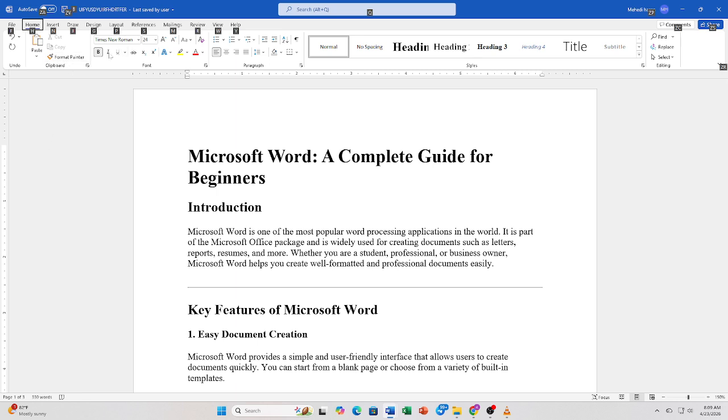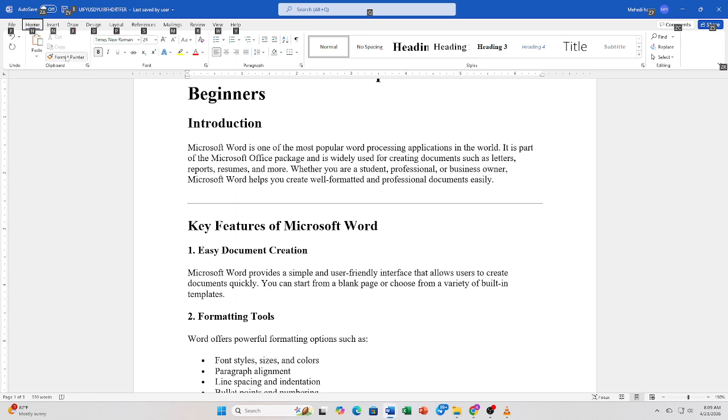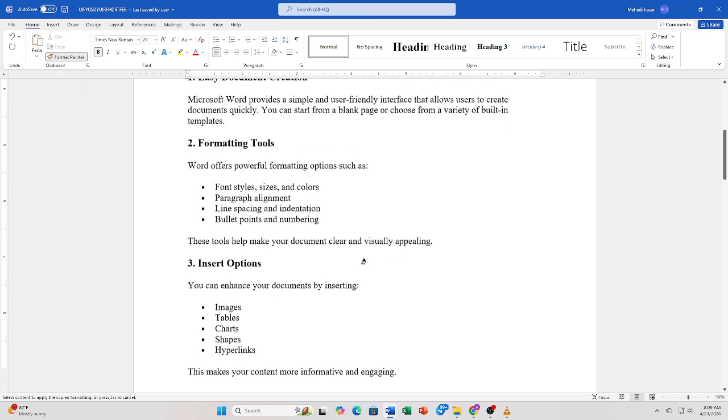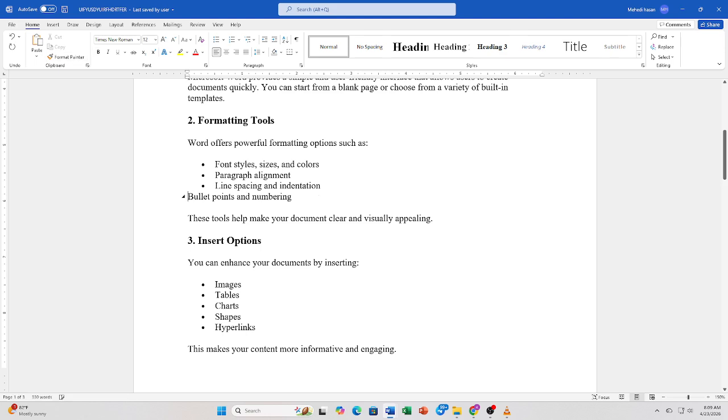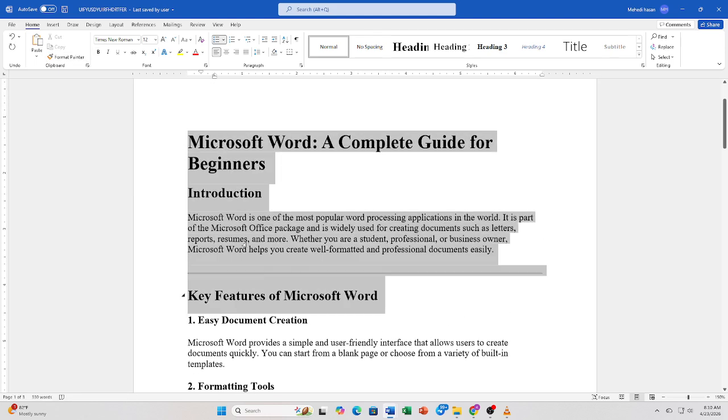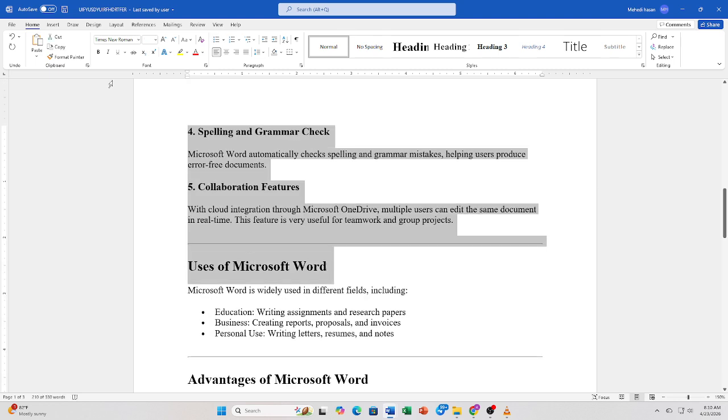First, open Microsoft Word and turn on formatting marks. This helps you see hidden spaces, line breaks, and paragraph symbols causing layout problems. Next, select all text and clear formatting. This removes unwanted styles and resets the document to a clean state.